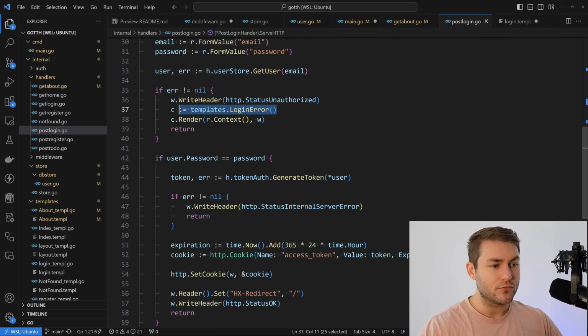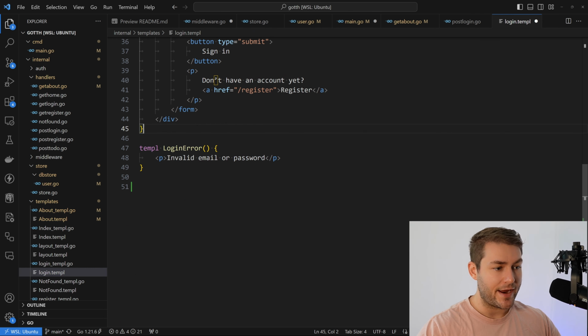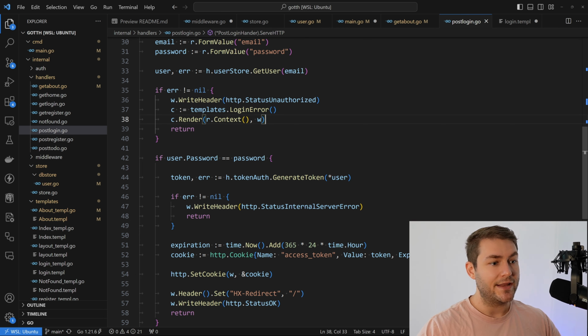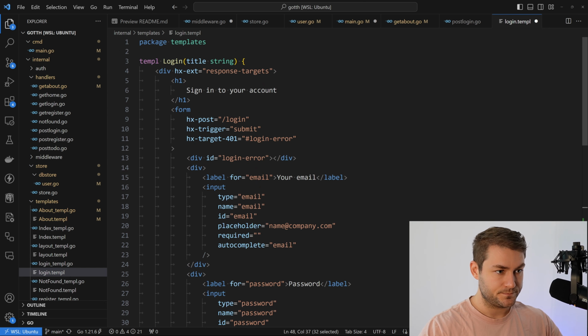Okay, so we're going to render out the login error, and login error is just a p tag basically. And then we're going to hot swap that into the login error div. And I can actually show you that in the login page.